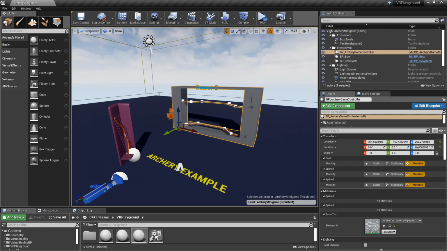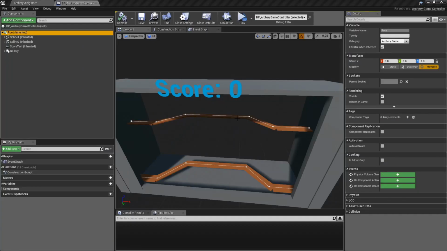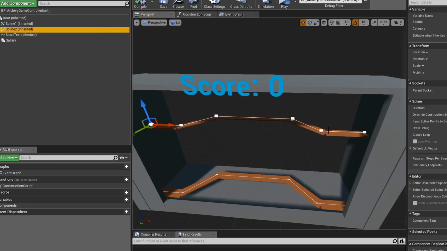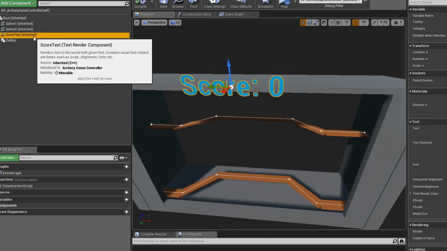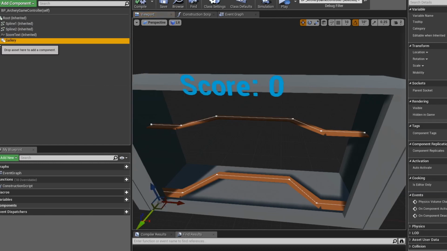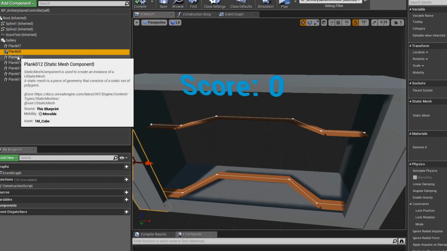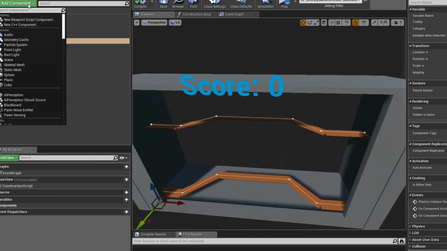Okay, let's open first the blueprint game controller. The game controller for the archery minigame is an actor. It's a C++ class which extends from actor. We have these components. We have spline 1, which is a spline component. We have the second one. We have this text renderer component, and I added these elements to represent the gallery. This is just a static mesh that I added with add component.